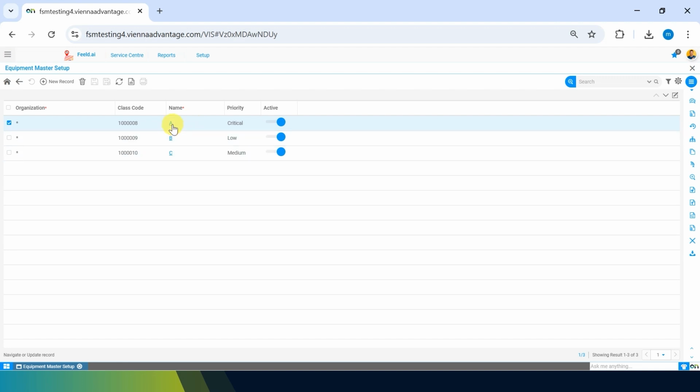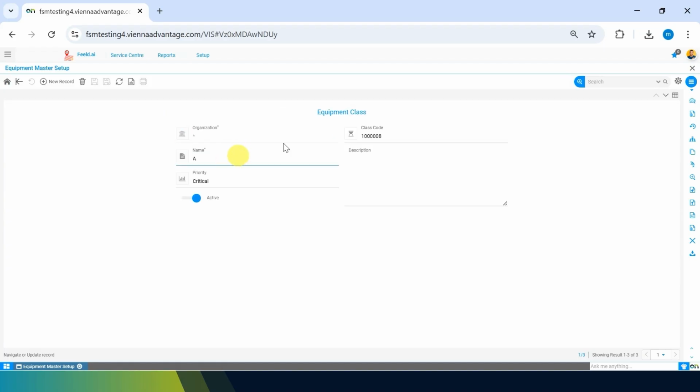We can create these equipment classes with any name. In this example, I have created it with A, B, and C, but you can rename it. It feels like a standard organization class code. Then, for the name, you can mark it as a top class. So it is a top class machinery equipment class. We can map the priority to this class here.